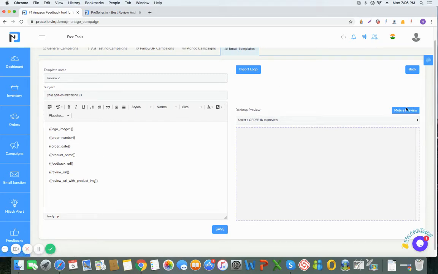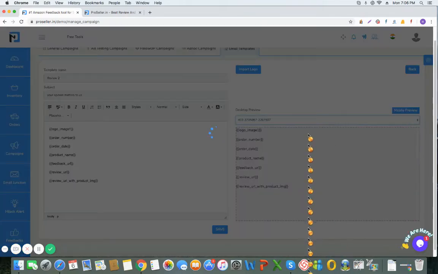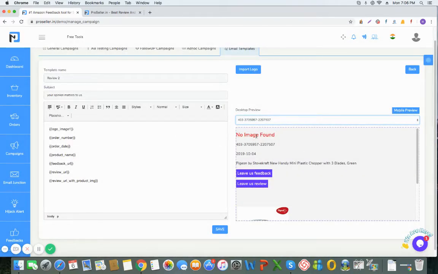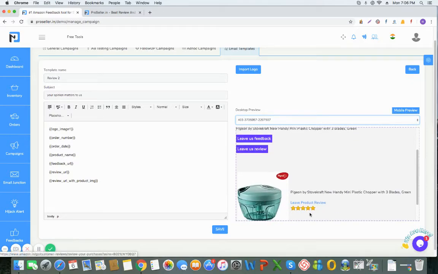Now let me show you how this looks. You can always choose any of your orders and have a look at how your email template is going to look. Since I've not selected any image, it says no image found, but if you save it, it will be your logo here. The order number, the order date, the product name, the feedback URL, which is Leave Us a Feedback, the review URL, which is Leave Us a Review, and the review URL with the product image, which has 5 stars, wherein the customer can easily leave you a review.